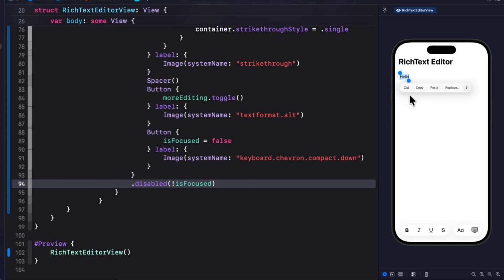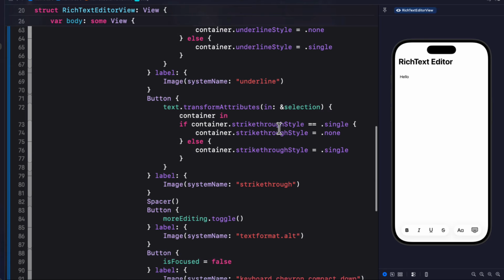One caveat though is that this is a bug in SwiftUI and iOS 26. The buttons are disabled, but the visual effects are still there, as if they're not.